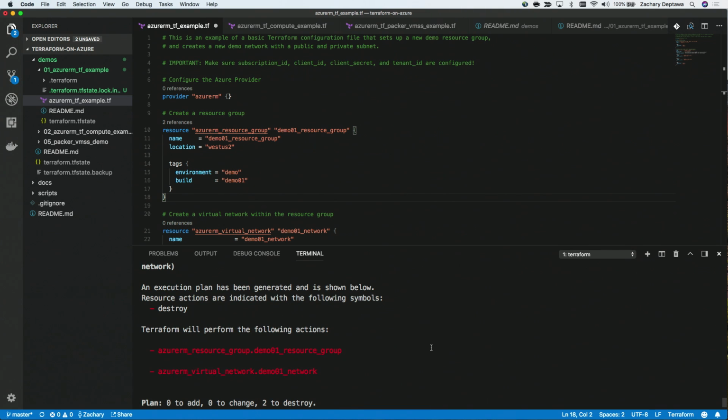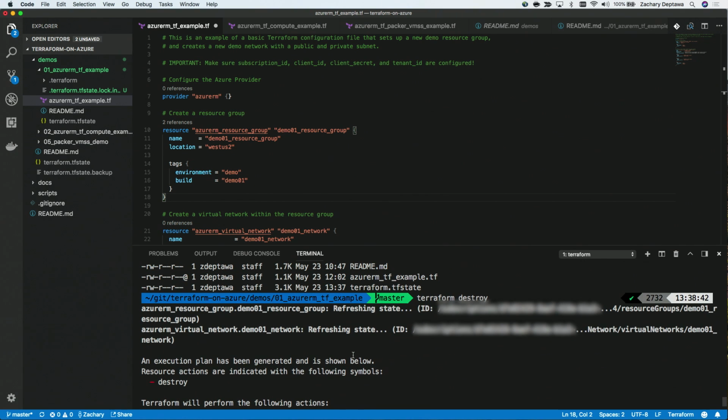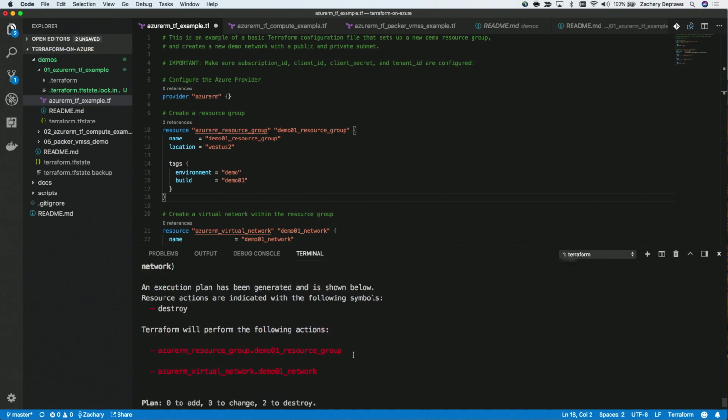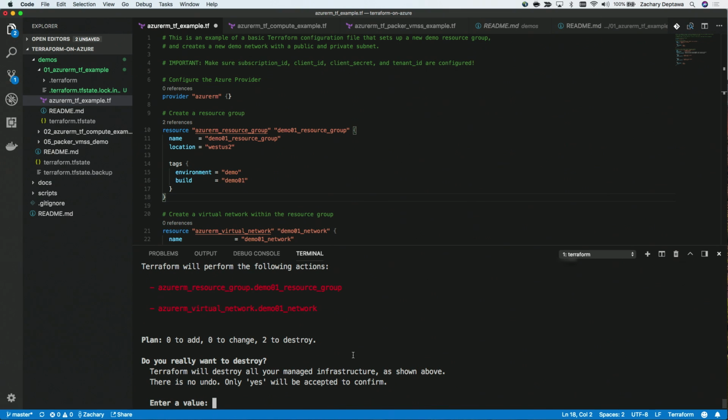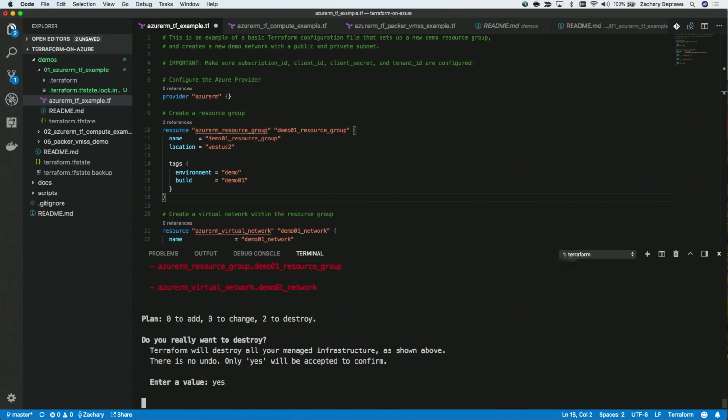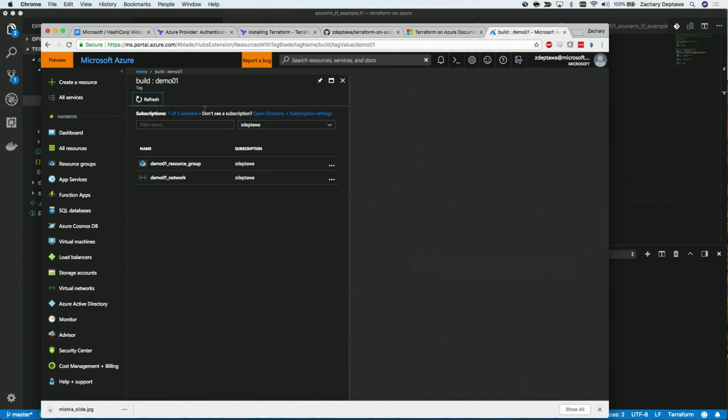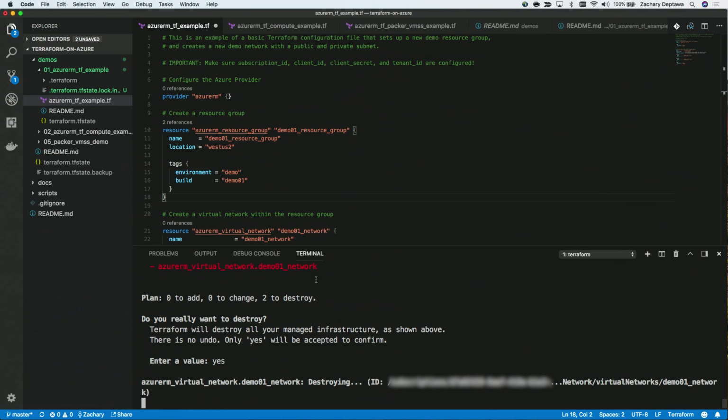So I can see it's telling me I'm going to delete these two resources. Obviously, this is an important step to pay very close attention to, but I do want to delete these. So I'm going to say yes. Let's take a look at the portal and watch as these are removed by Terraform.